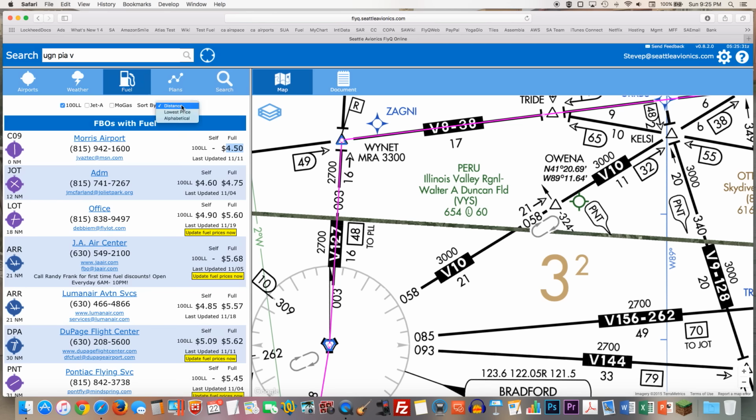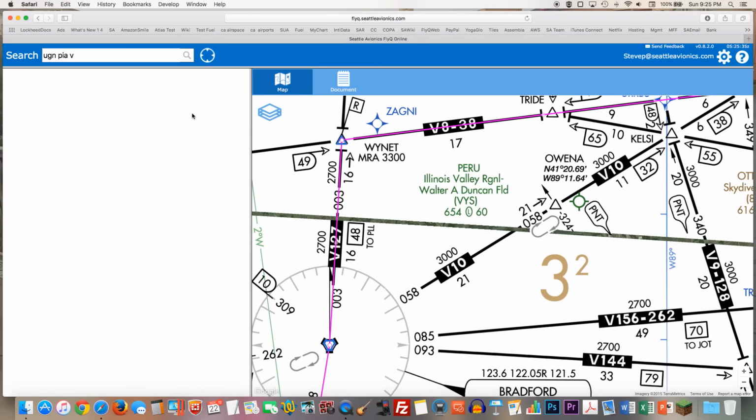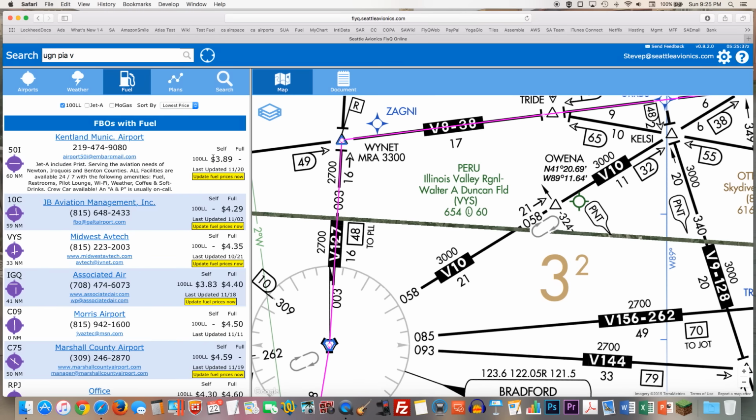So I'm going to flip this to lowest price. It resorts the list in a second or two. It looks like I can get it as low as $3.89. Hey, that's pretty good. That's a nice savings. The problem is, this is at Kentland Municipal Airport, and it's 60 miles away. So flying 60 miles out of my way to save 70 cents in gas probably doesn't make sense.